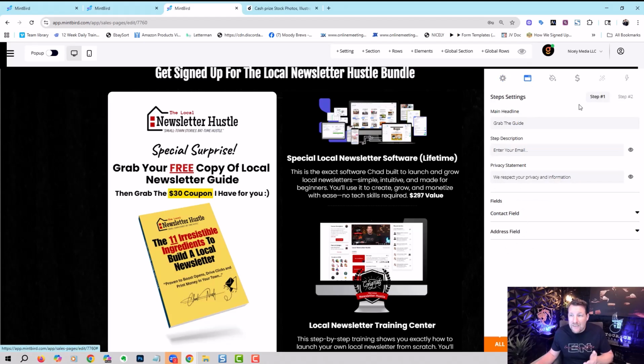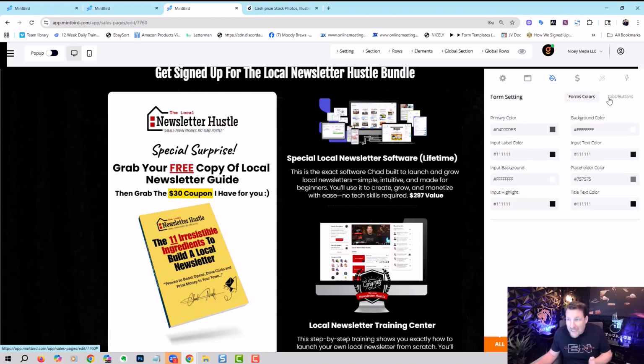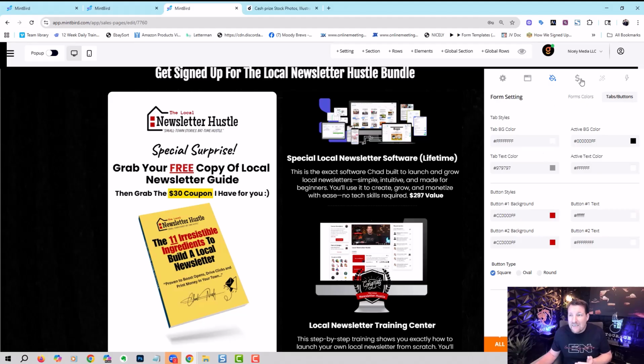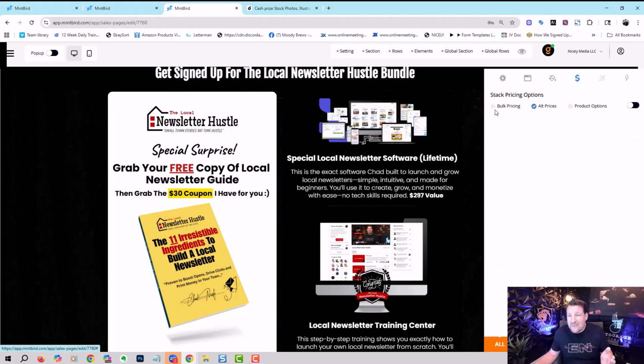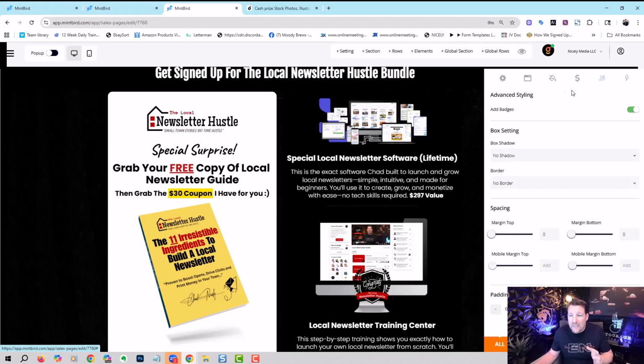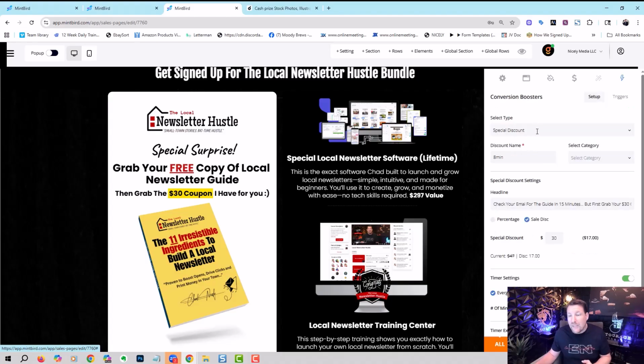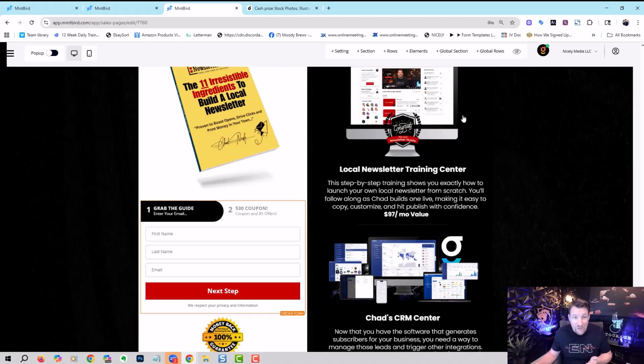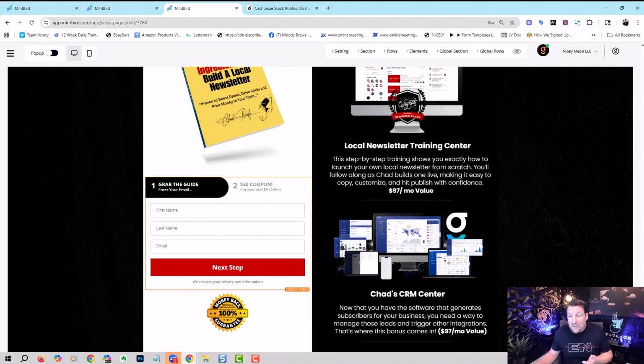I can come over here. This is the first step. This is the second step. I can completely colorize everything very, very easily. And then this is kind of advanced, but we can pull in different pricing. This is where we can adjust our spacing, and if we want to have shadows. And then we have something called conversion boosters where we can actually do time sales, dime sales, special discounts. We can do something called an order diversion, right? So all of these things are really, really cool, right?